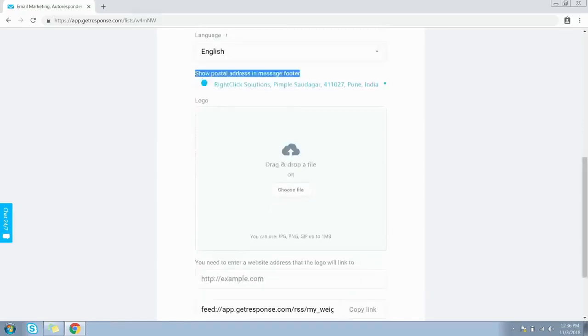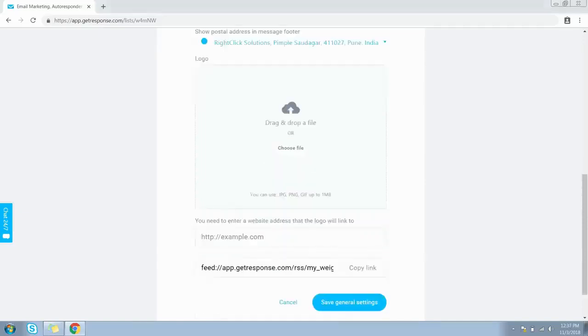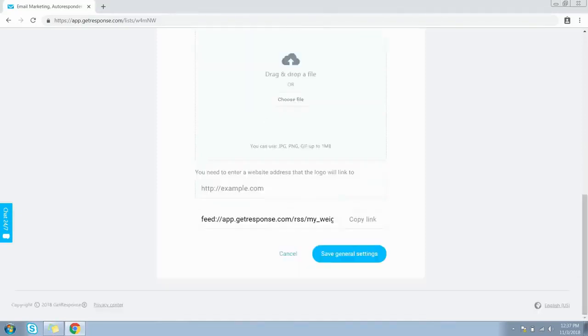So this is important. It's recommended that you keep it switched on because otherwise most of the email providers like Gmail or Yahoo may consider your email as spam or junk. So I personally recommend to keep it switched on. You can either drag and drop or choose the logo from here for this campaign, or you also have an option to link your logo directly from your website. Here is the RSS feed link for your campaign. Just click on this Save General Settings button.